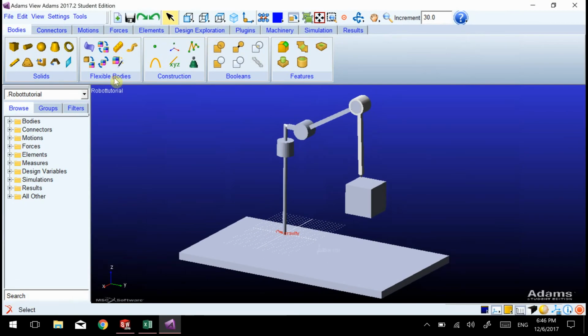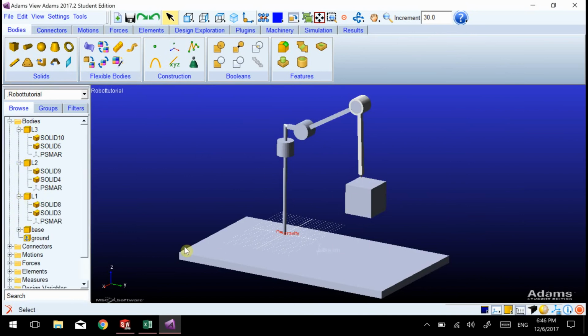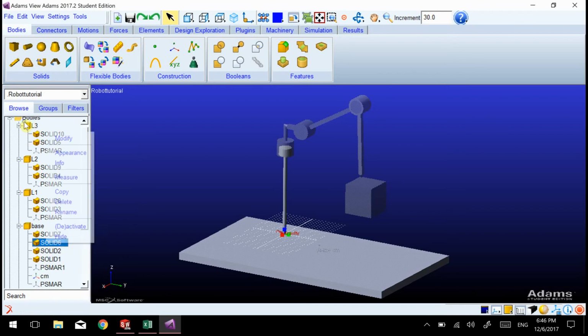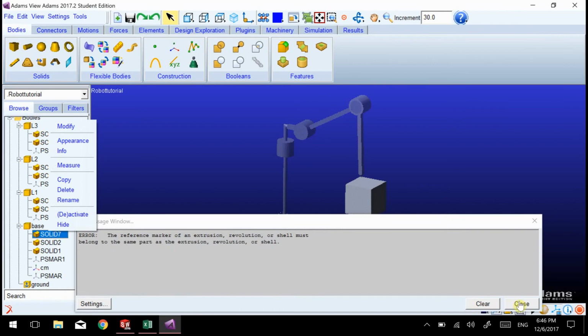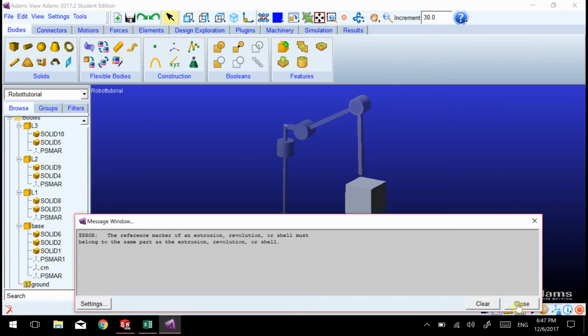One more visual change I'm going to make is I'm going to change the colors of the links. So you can see here we have the base, link 1, link 2, and link 3. There shouldn't be more than one solid except for this base, because it has solid 1, which is this base part, and solid 2, which is this. So it looks like Atoms might have imported it twice. So I'm just going to go ahead and delete these extra ones. Close, delete.